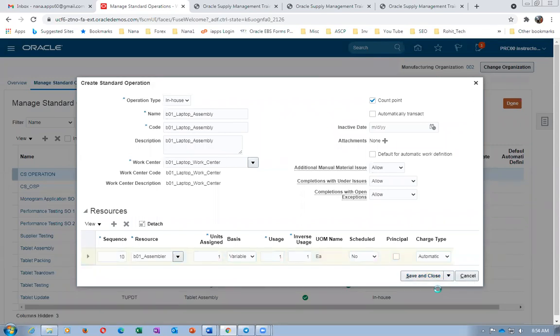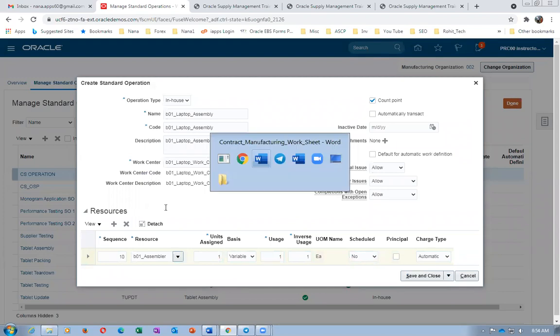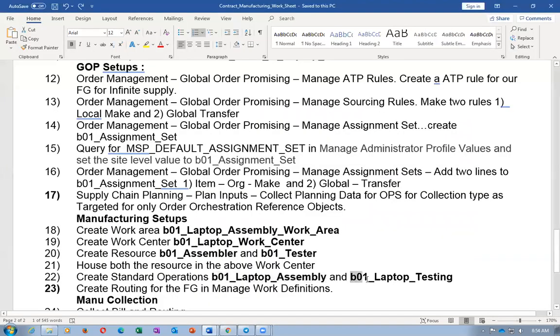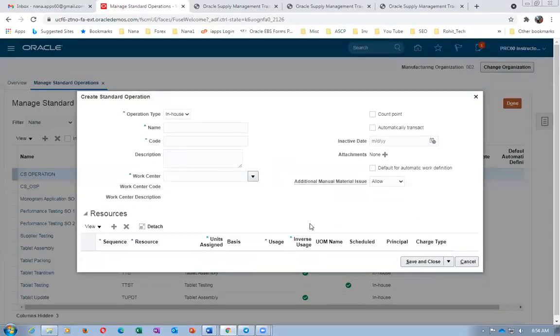Find one more standard operation I'm going to create now. The count point is actually related to routing. Yeah, in routing, and then it's exactly the same as what we have. It is a mandatory step actually. The system goes from 10 to 40, and if 30 is a count point, it will not skip 30. It will not go past 30. Yes, you have to pass through the count point. Yes, exactly. That is the same concept that we have.